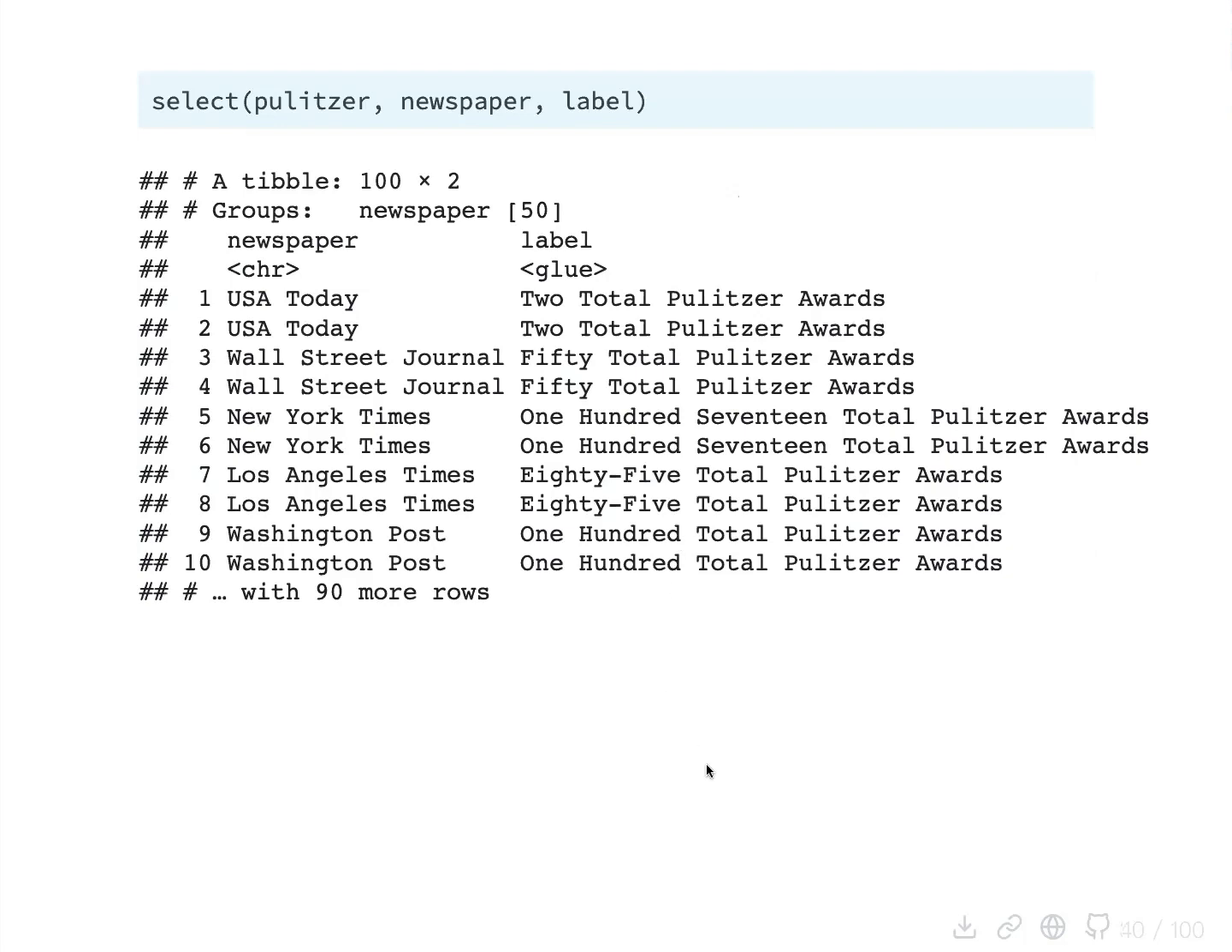So now my data frame, notice I haven't done anything with plotting yet, right? But my data frame looks like this if I just look at newspaper and label. So here's the newspaper and here's the label. So, "Two total Pulitzer awards," "Fifty total Pulitzer awards." Although again, probably should say finalists, but whatever. That makes sense? Any questions?